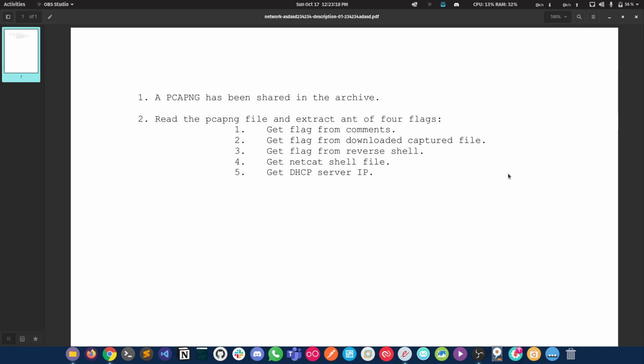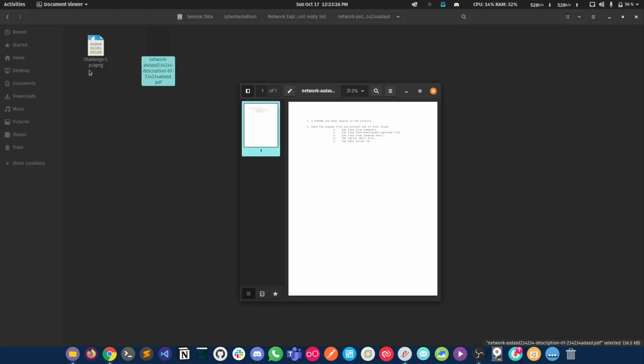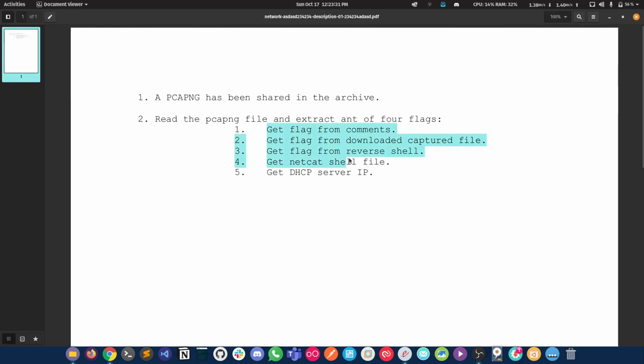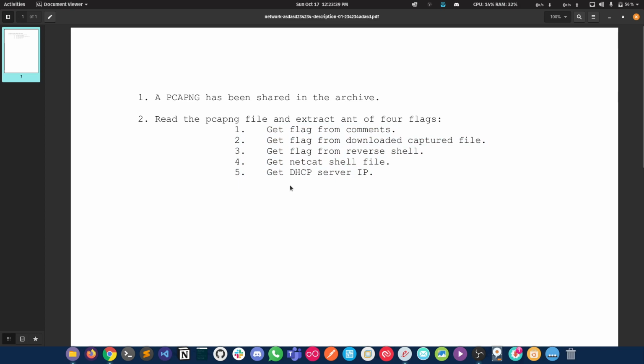Today we'll be doing the network exploitation challenge from the CyberHackathon CTF. To be honest, this wasn't really exploitation, as I've said before in Discord. You just have some network captures, you analyze some Wireshark files, and based on that you have to give the flags. I'm not sure why they named it exploitation. This is just simple going through the file and finding the flags. That's it. So let's get started.